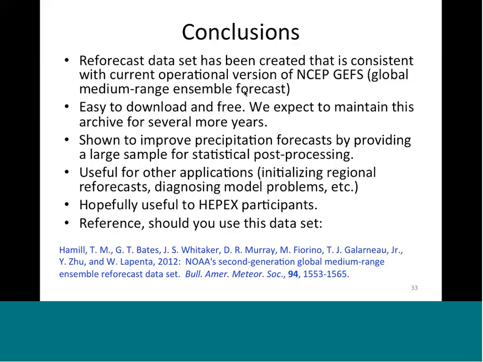Finally, if you are looking for a journal article that describes a little more in depth what we did, there's the information for you right there. So thank you very much for your attention, and I'm very happy to take questions.